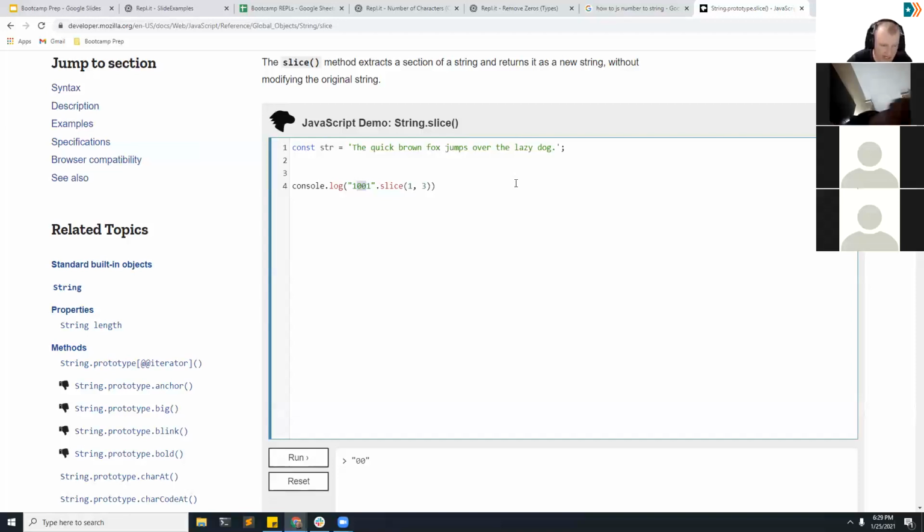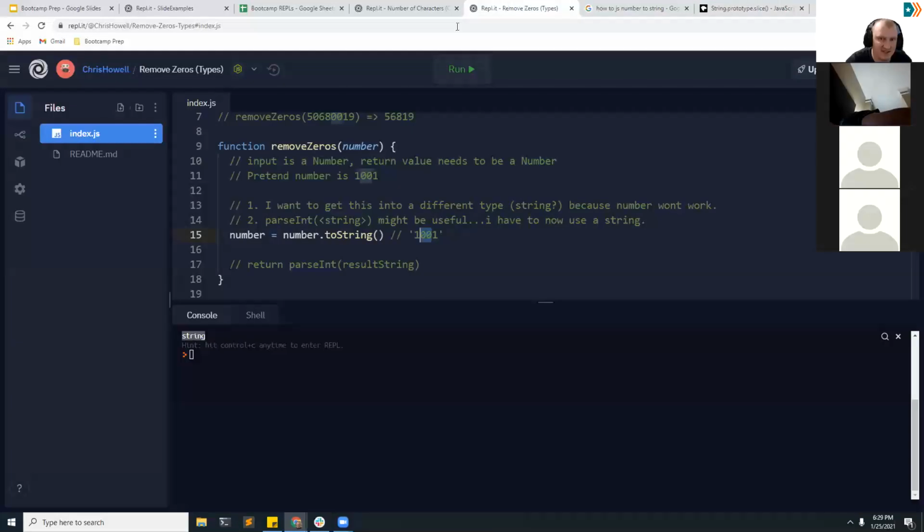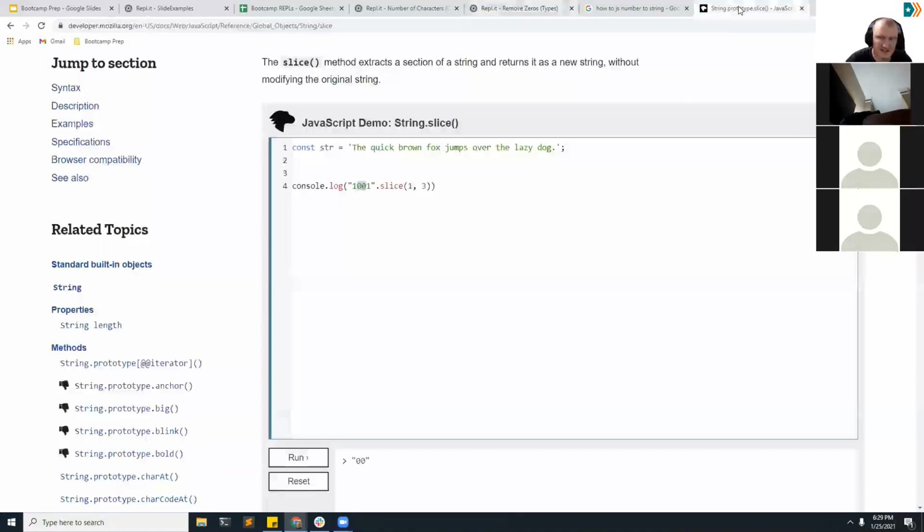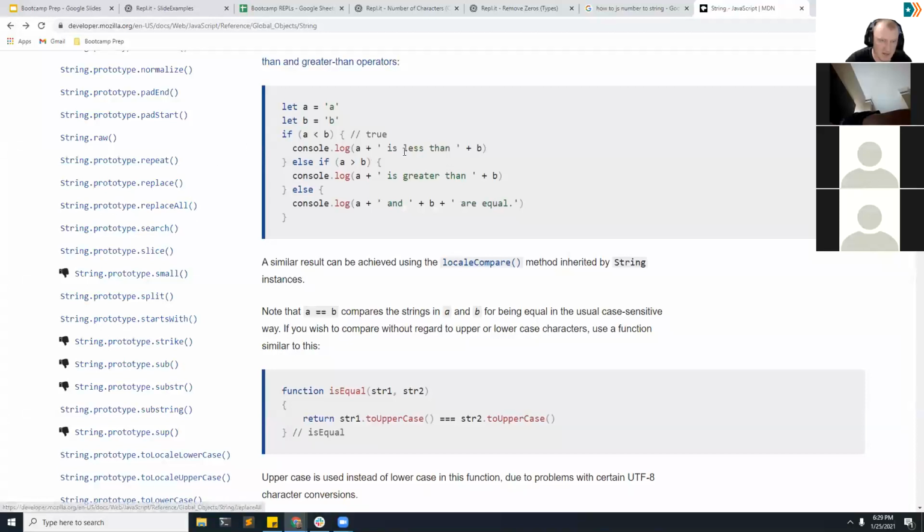We don't want the inside. For this case, we want to get the edges. But there's also the case where the zeros can be anywhere in this ginormous number. There can be multiple, and they don't have to be right next to each other. So slice might not be a good use case for this one. Slice is useful, but maybe it's just not for this problem.